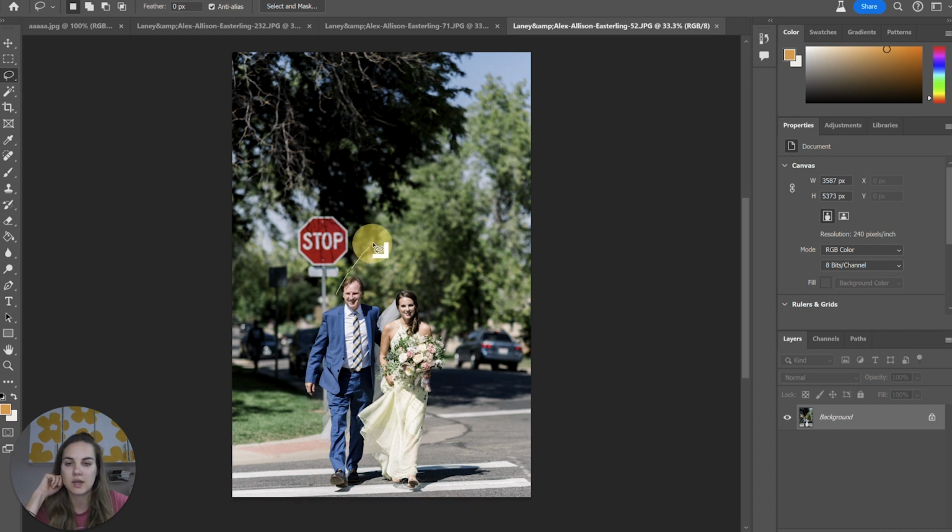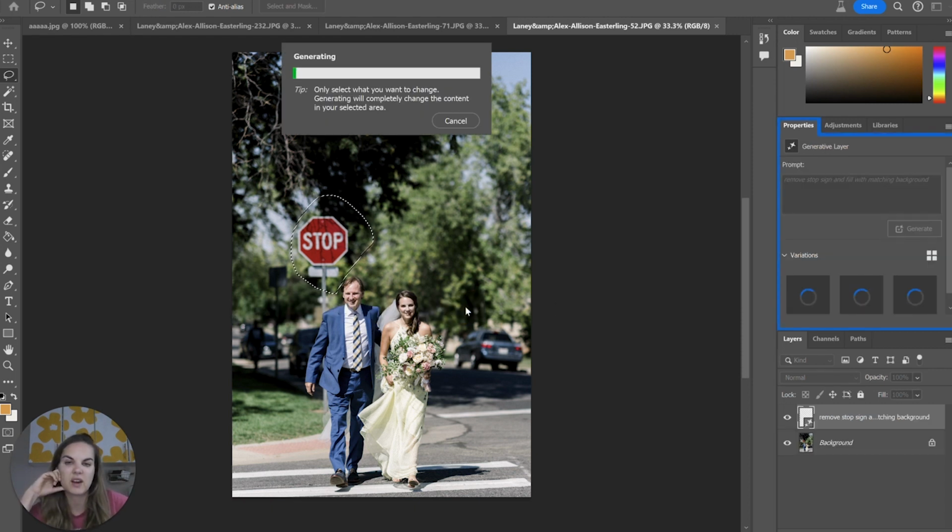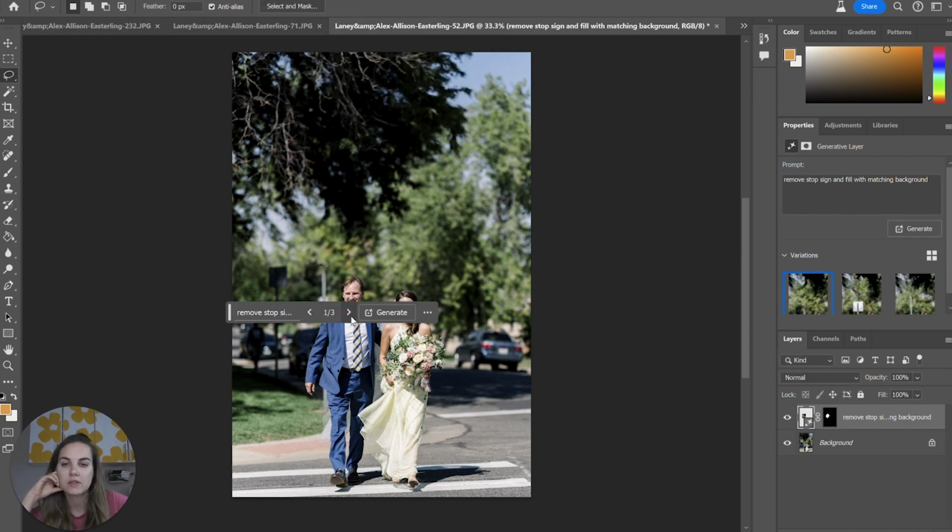So let's try and take out this stop sign and see where we get. So I'm going to use generative fill, and I'm going to say remove stop sign and fill with background. And to be honest, you might not even need a prompt in this one. It might work just fine. Okay, and this looks pretty good. Option 1, option 2 added a different sign in there. That's kind of interesting. Option 3 expanded that pole. I'm going to go with option 1.